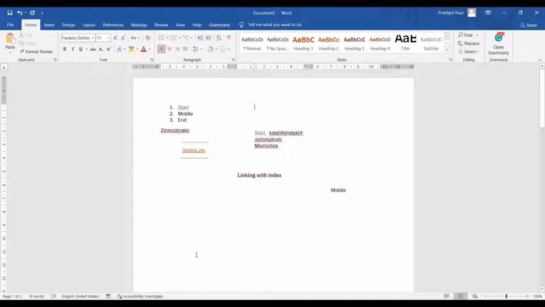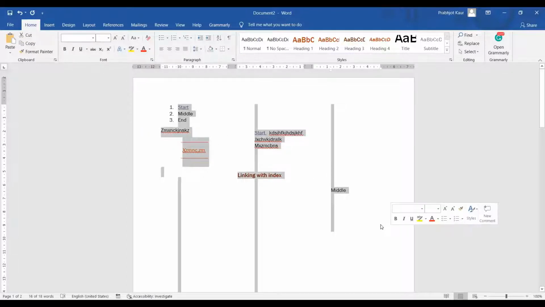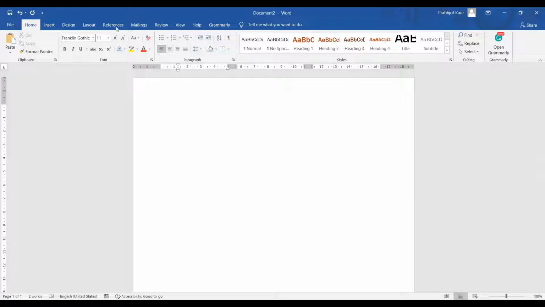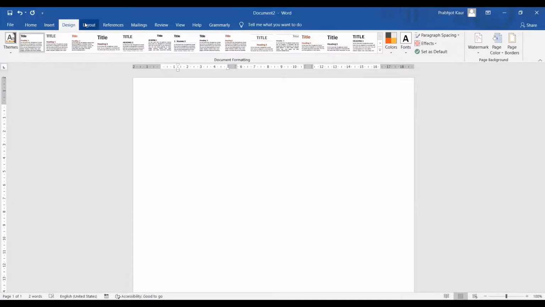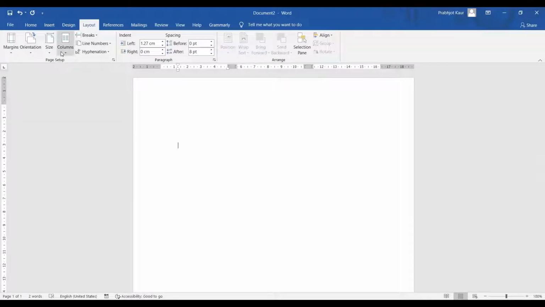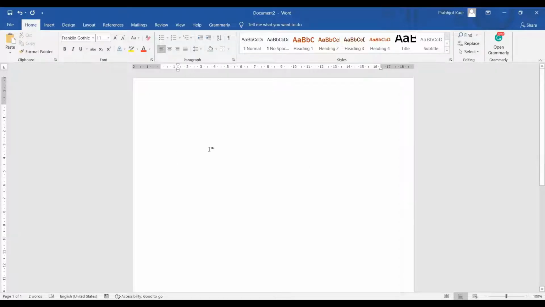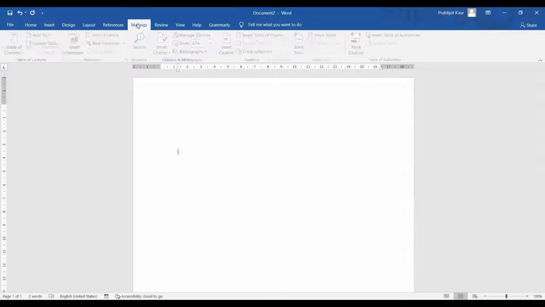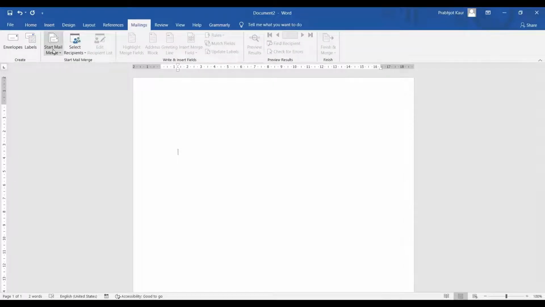Another main thing is mail merge. This is a very important topic. Let's remove it and make it one column. Any doubt till now? No. Okay. We are starting with the mail merge.